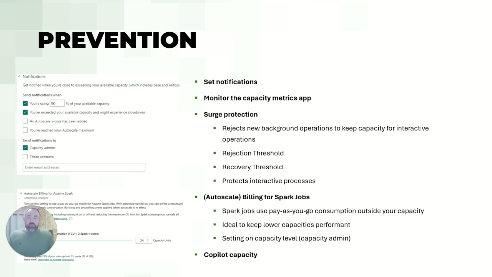We can also use autoscaling for Spark jobs. So you can move all of your Spark jobs out of your capacity and just pay as you go for the consumption. It's ideal to keep the lower capacities performing, and it's a setting on the capacity level. Also, like we mentioned, we can set up a Copilot capacity.